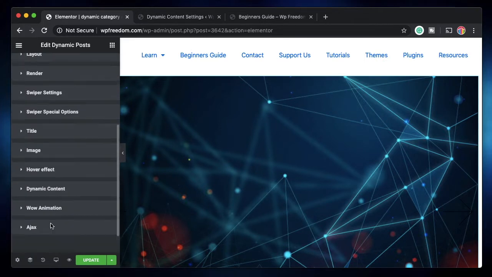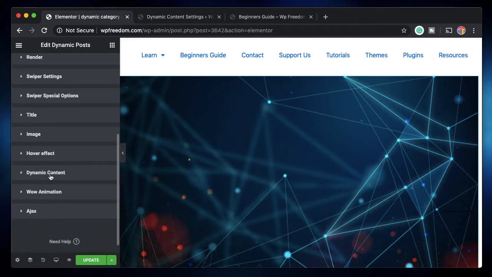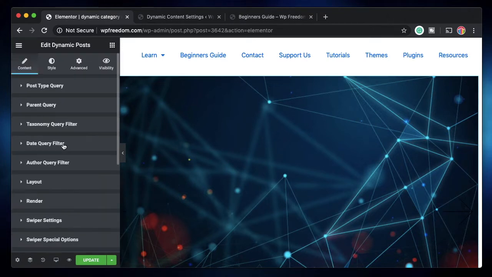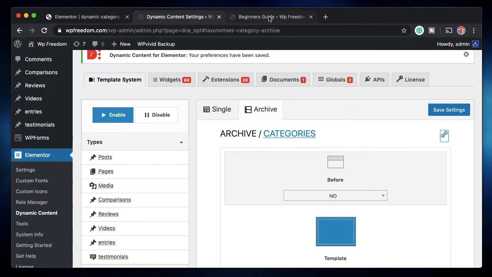Now my favorite option is to click on dynamic content, and let's actually design a loop template. Now it has two options. The first one is to enable odd loop template and the second one is to enable even loop template. We'll enable that, but before that we need to design the loops themselves in Elementor.